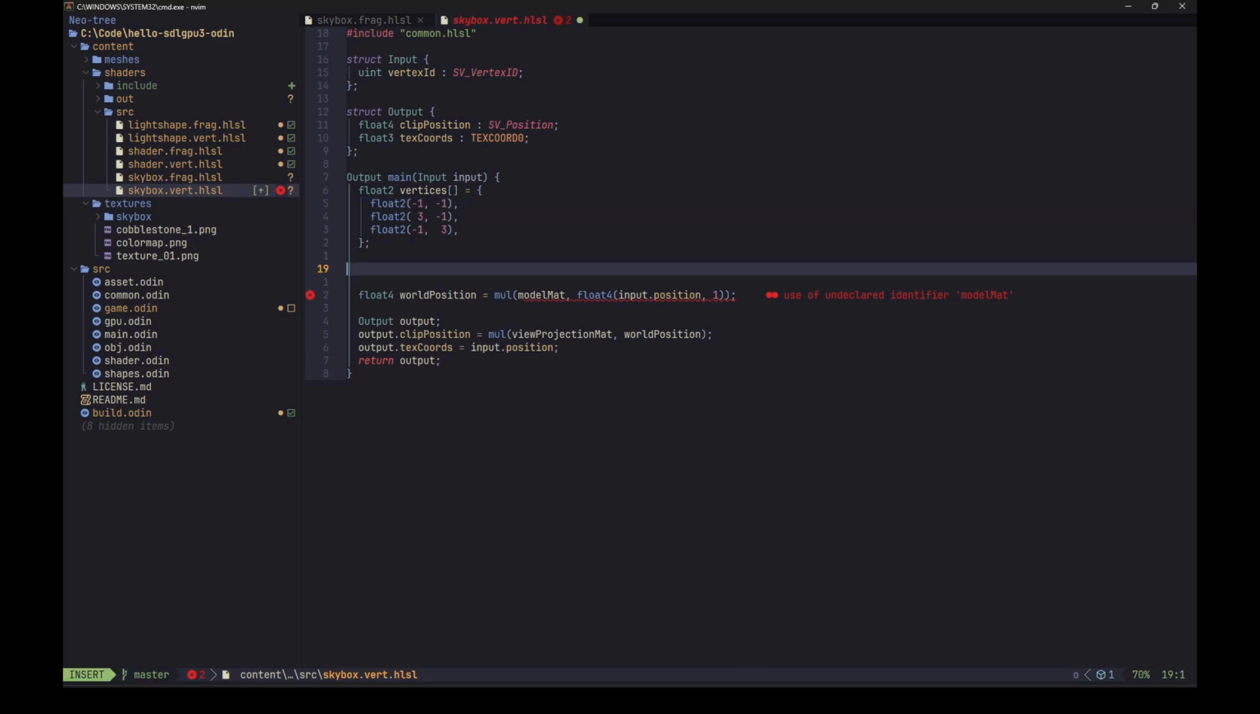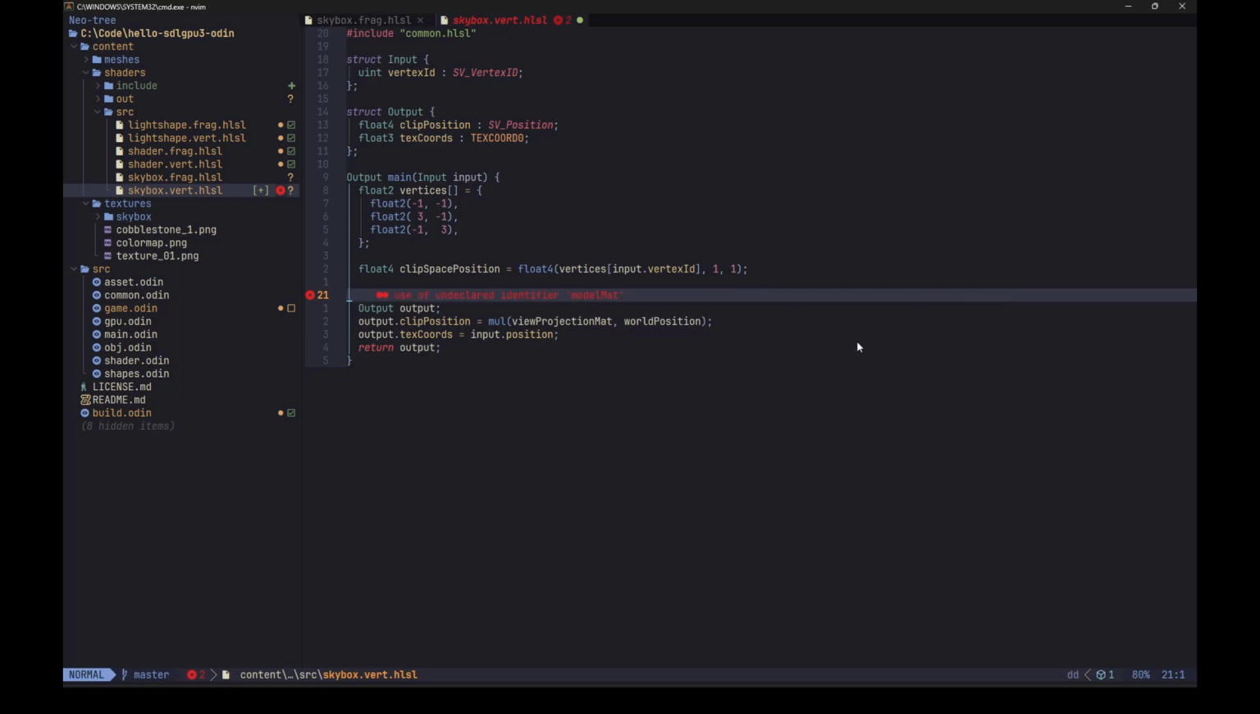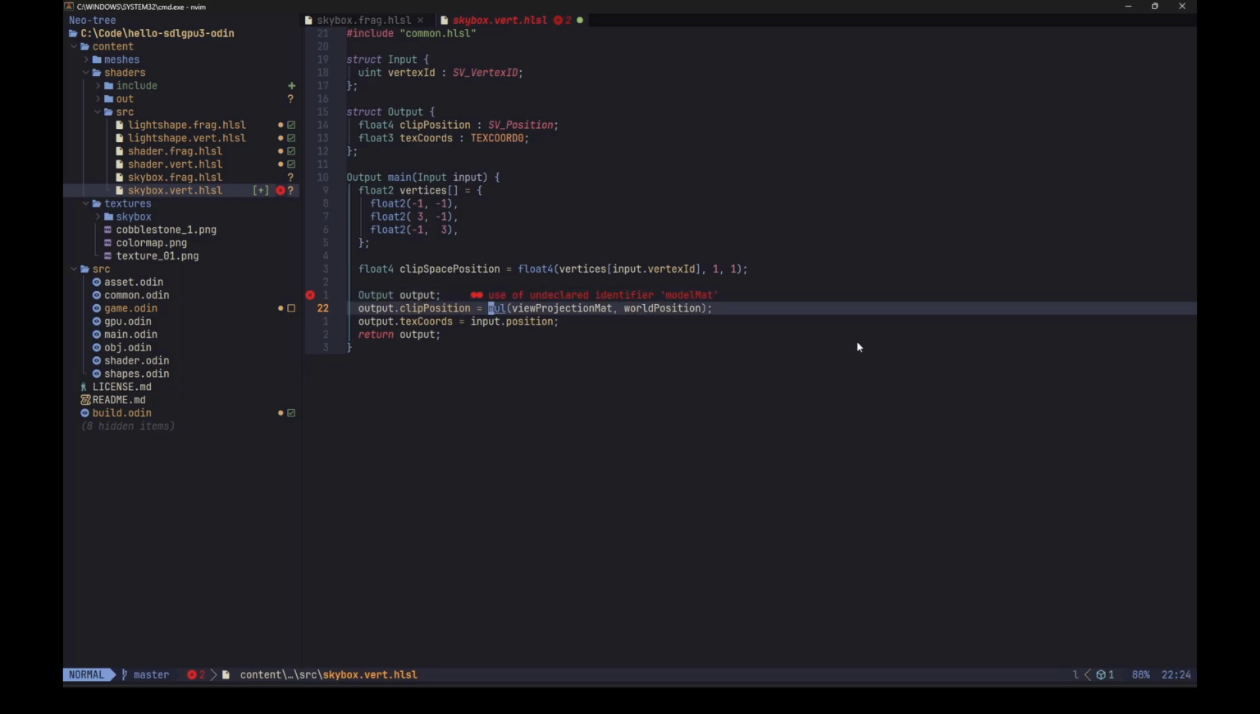Now to get our clip space position, we can simply use the vertex ID as an index into this array. Just like this, right? We are using the z coordinate of 1 because the Skybox is the furthest thing away that we draw depth-wise, so everything that is drawn before that should occlude it, right? And then the homogeneous W component is just 1. Now we don't need the world position at all here, and we use the clip space position as the output.